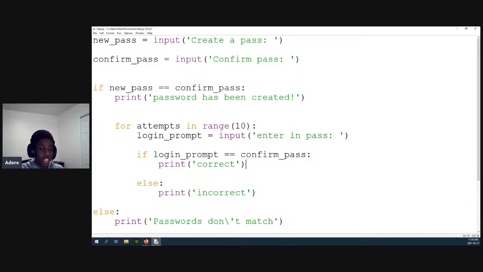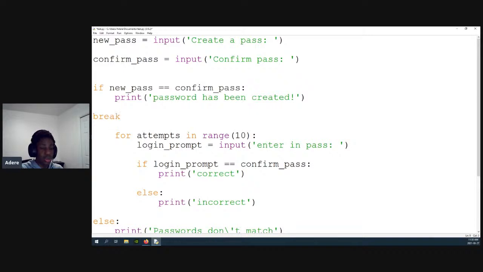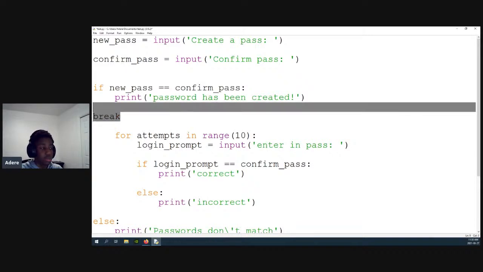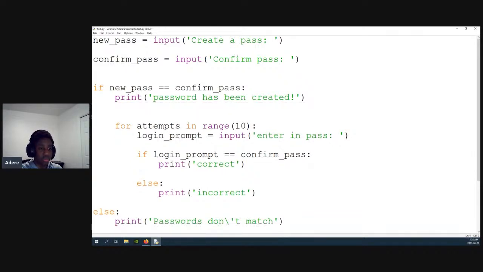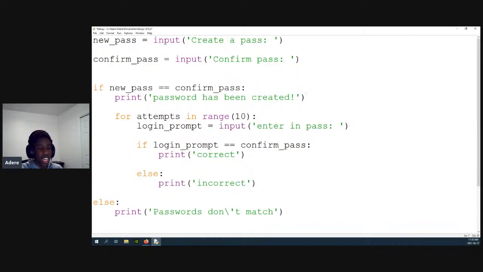To do this, we have another keyword in Python called break. I hope I'm not losing the S. So we have another keyword called break over here, and this pretty much just breaks the loop. So yeah, it's pretty simple like that.